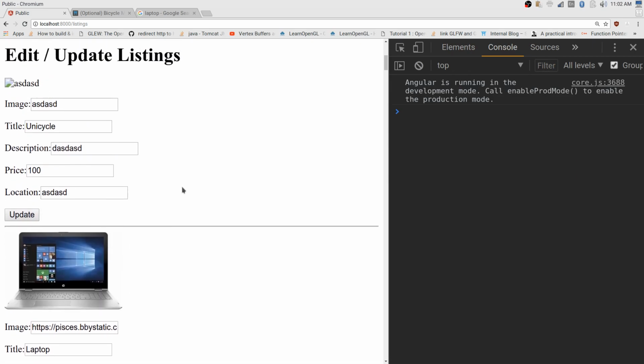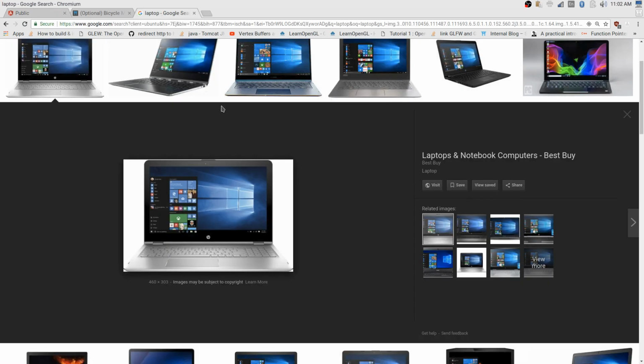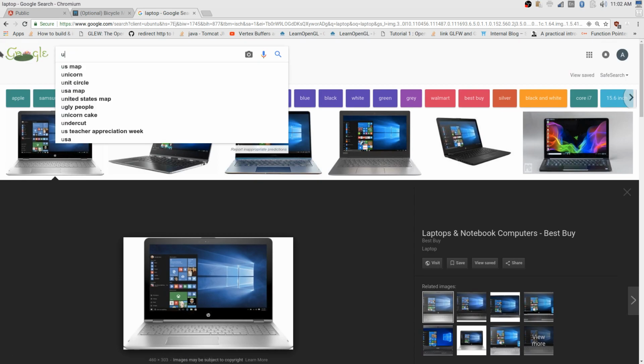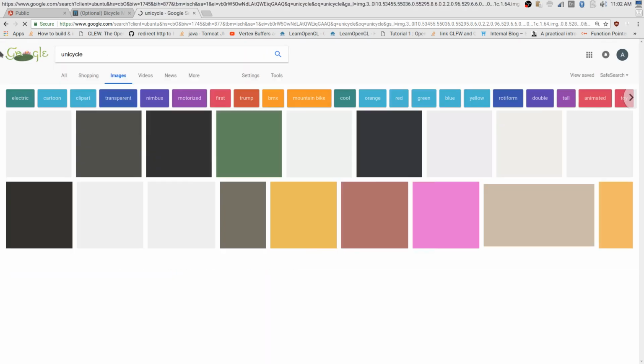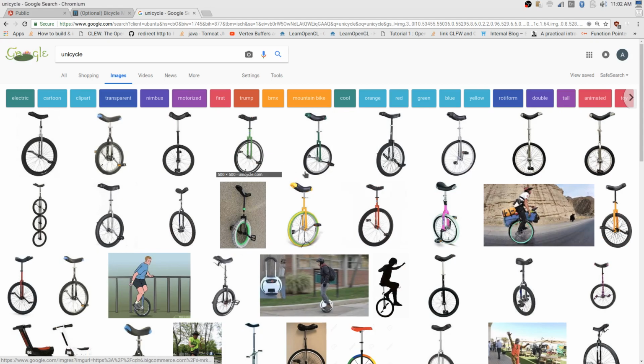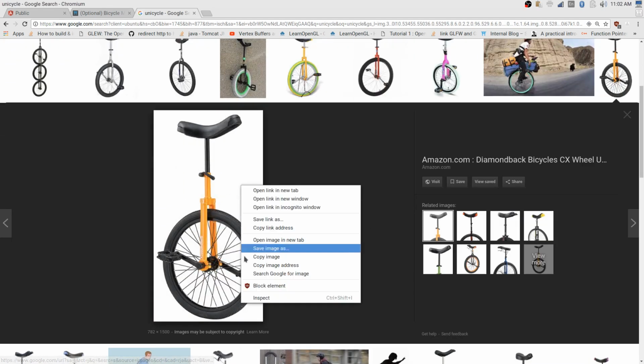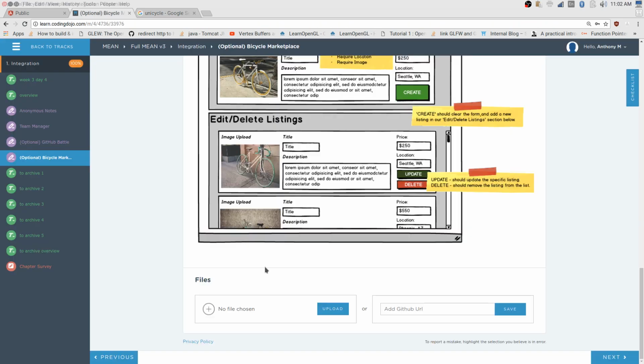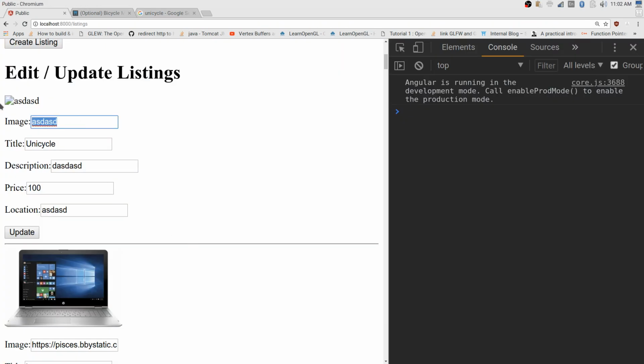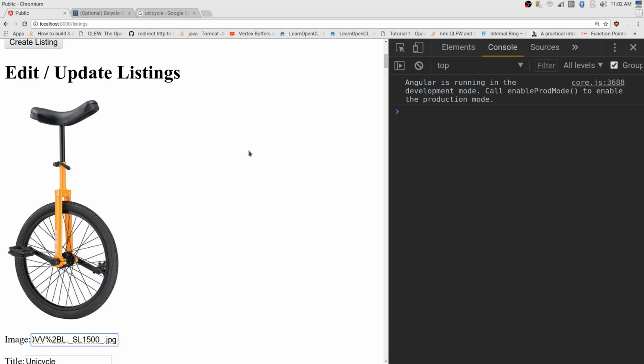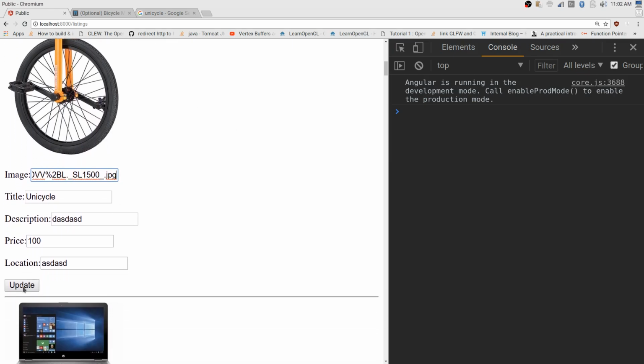All right, we could do the same thing with the unicycle. Let's update this unicycle. Here's our unicycle. Let's pick bananas. Yeah, let's pick this banana cycle. I like it. Actually, orange looks nice. All right, so we're gonna give this an image. Bam, there it goes. Update this thing.